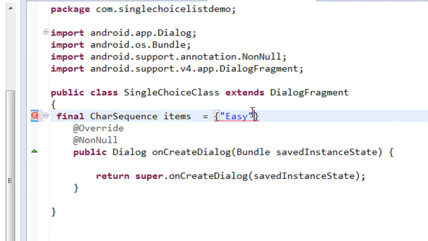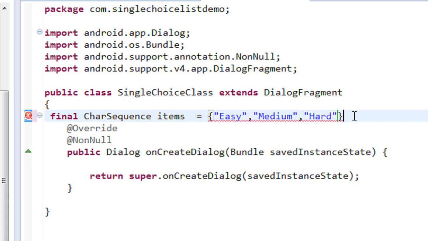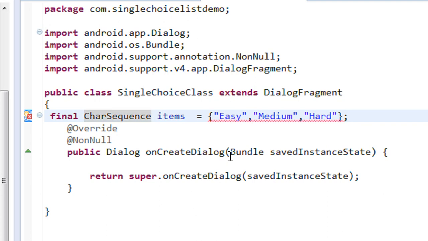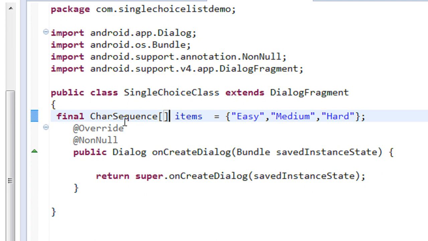easy, medium, and final one is hard. Okay, these are the difficulty levels. Here you need to specify some brackets. Okay, so I just declare a char sequence that contains 3 values, easy, medium, and hard.